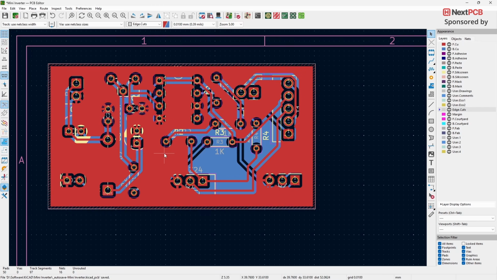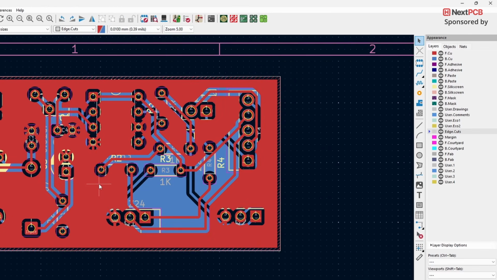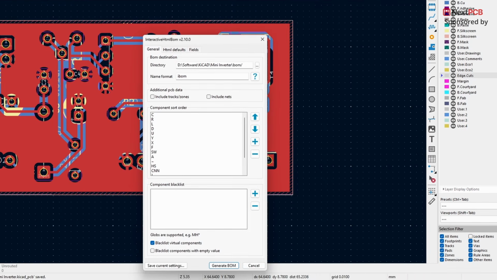The first plugin we'll look at is the Interactive HTML BOM. To use it, click on Interactive HTML BOM plugin. To change where your BOM file will be saved, you can use this option. To include extra details like tracks and nets, you can enable these two options. If you want to change the order of components in your BOM file, you can do it here.